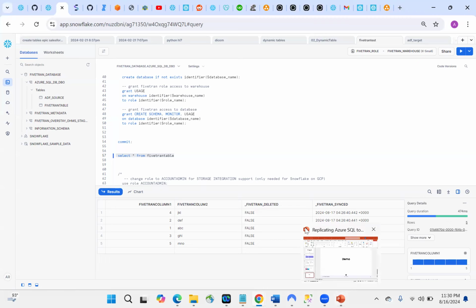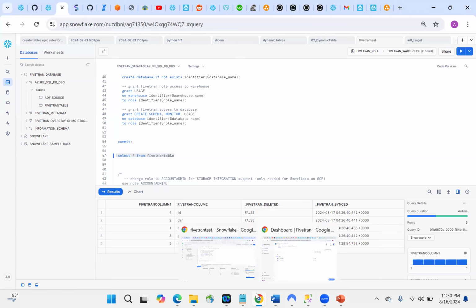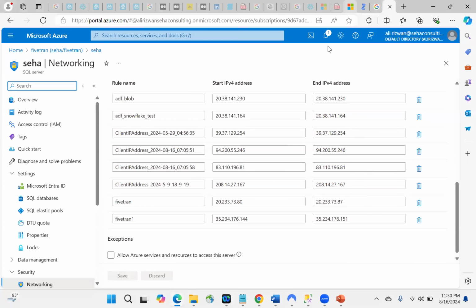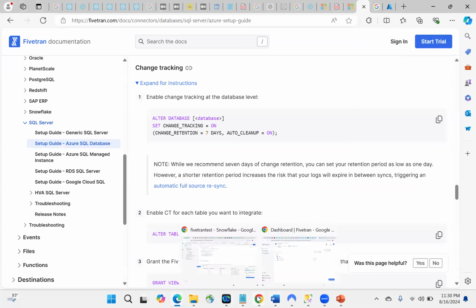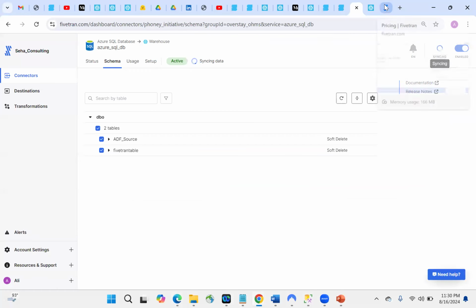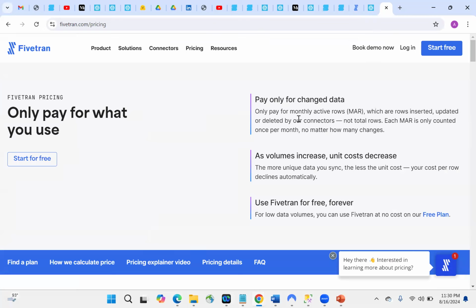Now, another thing as far as pricing. Looking at Fivetran's pricing page here, you're paying for what they call monthly active rows, which are rows inserted, updated, or deleted by our connectors, not total rows. And this is only counted once per month, no matter how many changes you have. So you are paying a separate bill for Fivetran when you are setting up a Fivetran pipeline.